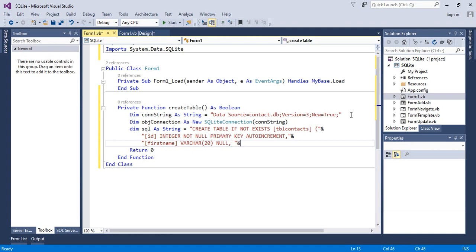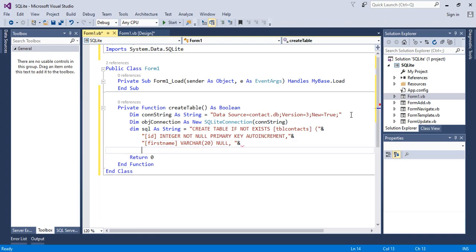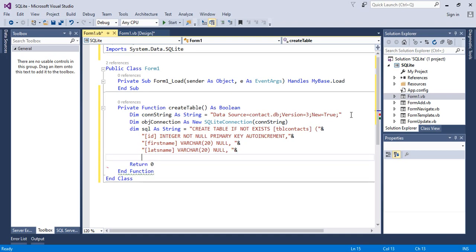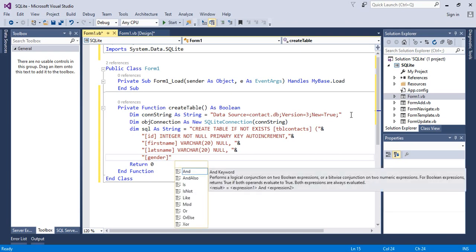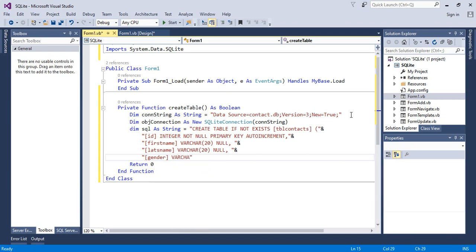I will also add another column, and I will call this column LastName with a data type of varchar 20, and also it can be null. I will also specify another column and call it Gender, and it's going also to have a data type of varchar 10, and I will also specify it to be null.